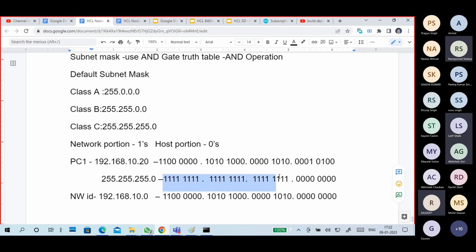So these are the entire subnet mask. This is zeros. Okay, zeros. How many zeros are there? As many zeros as there are, that much is the host portion. And how many ones are there? They are the network portion, you will get them in parallel.